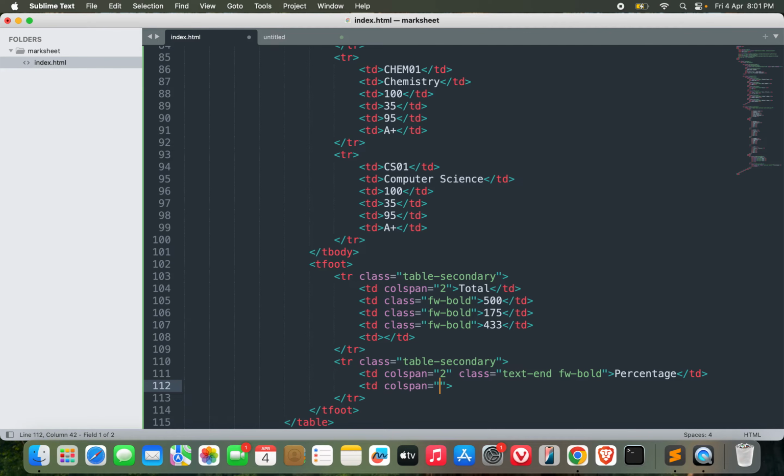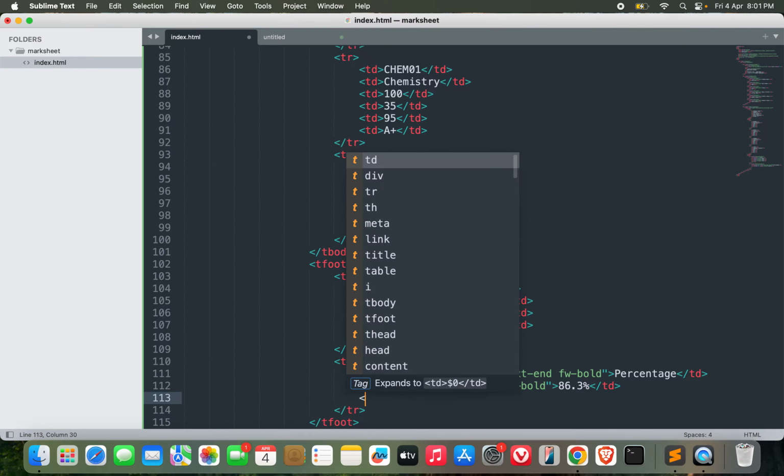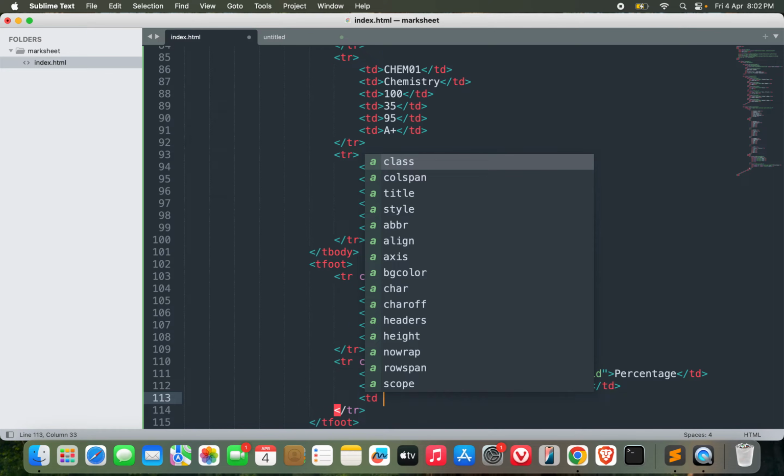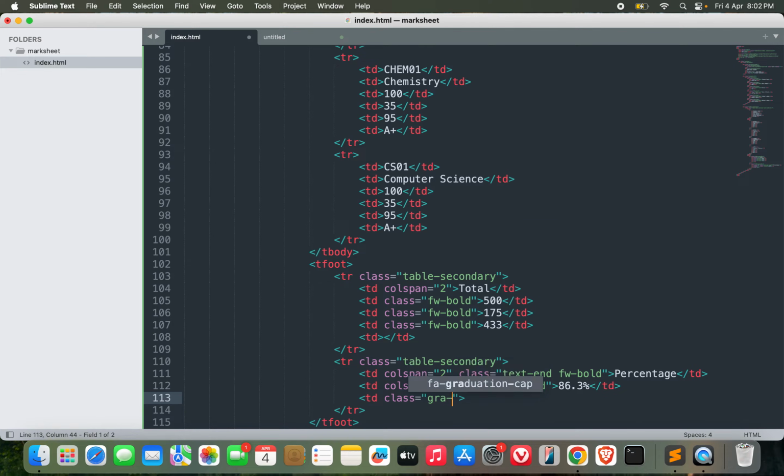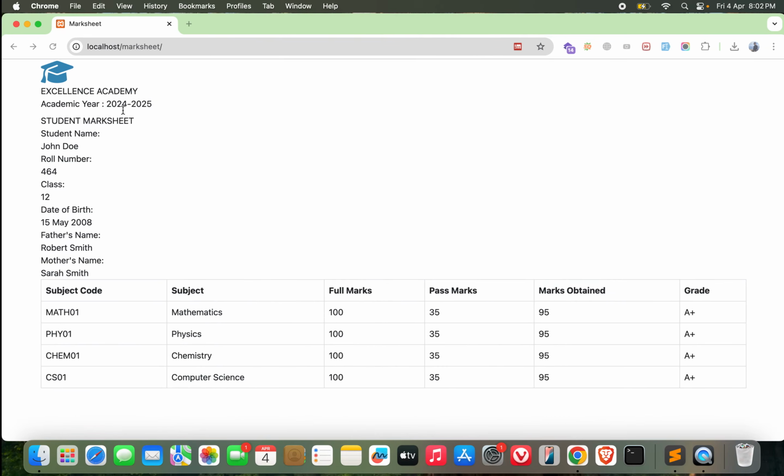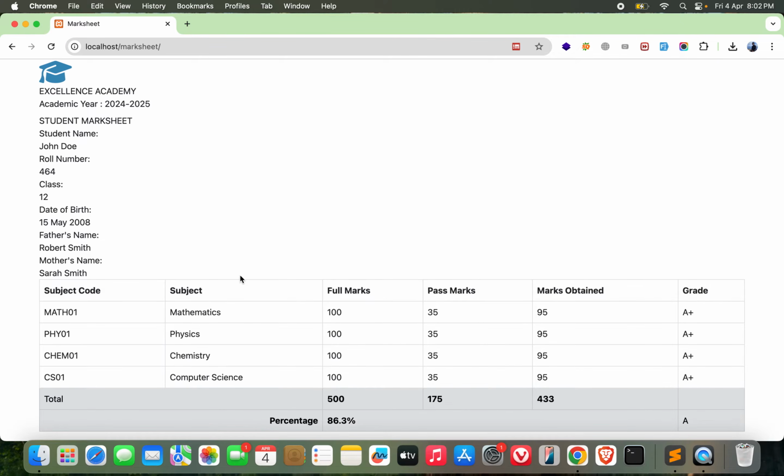td col span 3 class font weight bold. This will be the percent. I know it is 6.3%. And then the grade. td class equals grade A. Maybe because it is A. Perfect. This is looking good now.